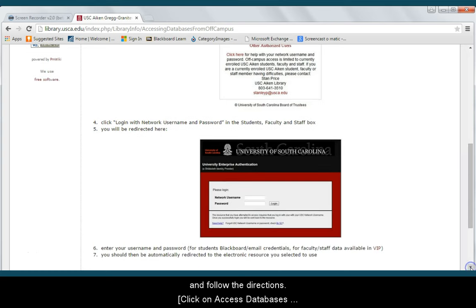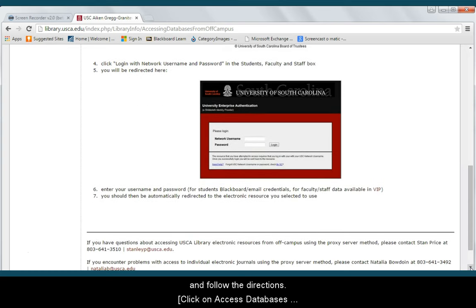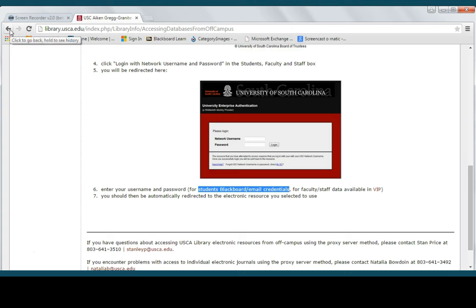4. Click Login with Network Username and Password in the Students, Faculty, and Staff box. 5. You will be redirected to this box from the University of South Carolina homepage. 6. Enter your username and password. For students, it's your Blackboard or email credentials. And 7. You should then be automatically redirected to the electronic resource you've selected to use. Make sure you keep these directions in mind as I get to my third thing.